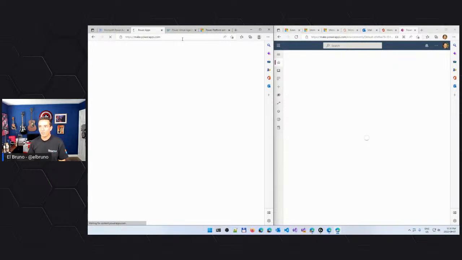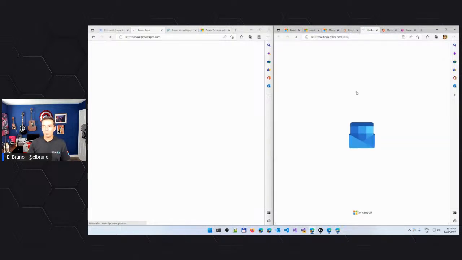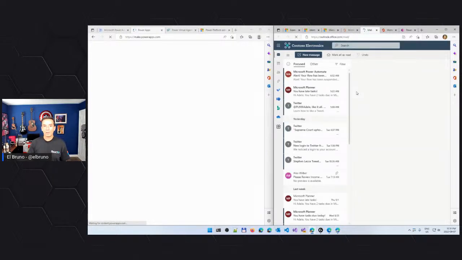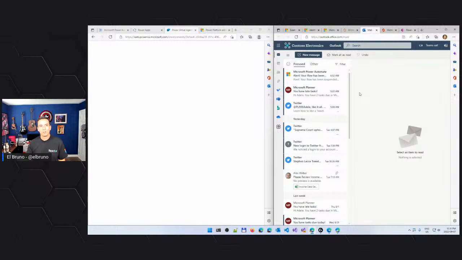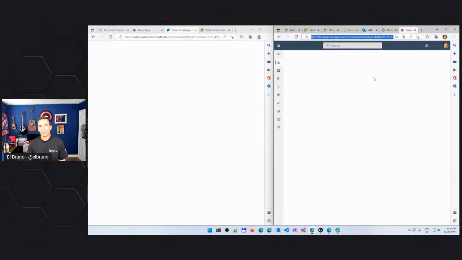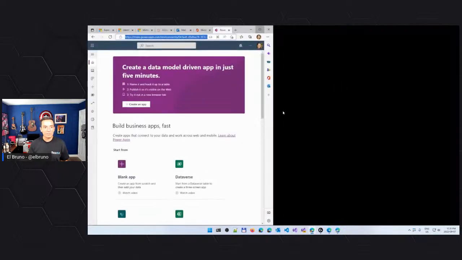I was literally building a demo 40 minutes ago. Let me see if it's only Power Apps. The mail seems to be working. Power Virtual Agent. Still slow, so yes, it seems that it's mostly Power Apps. Okay, it seems that it's alive.